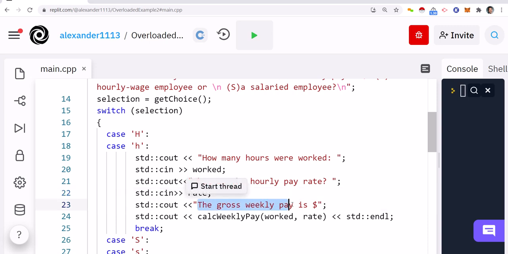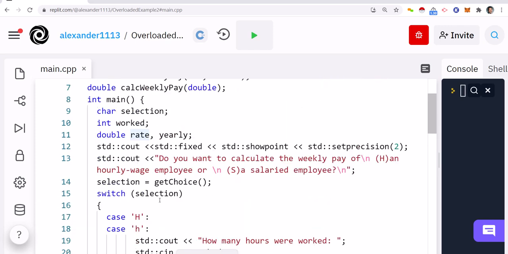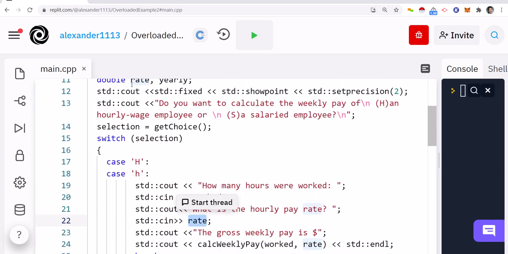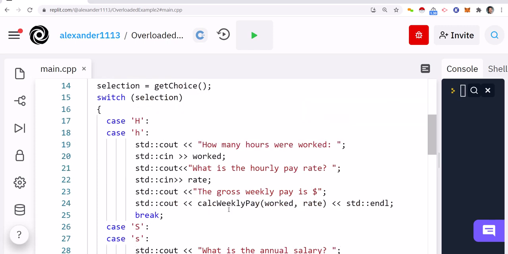Then I will write out what the gross weekly pay is, where I grab whatever they typed in, which is the number of hours worked times the rate, and then just output it to the console. Okay, now I'm using the iomanip library, so I am going to set my fixed showpoint precision up here, so you should see it formatted nicely.